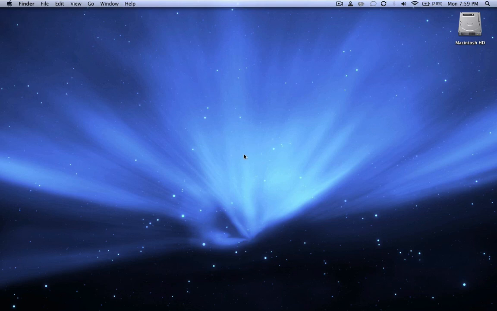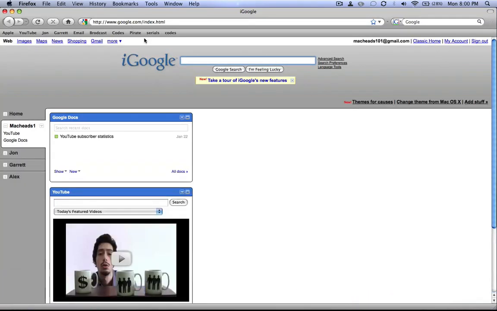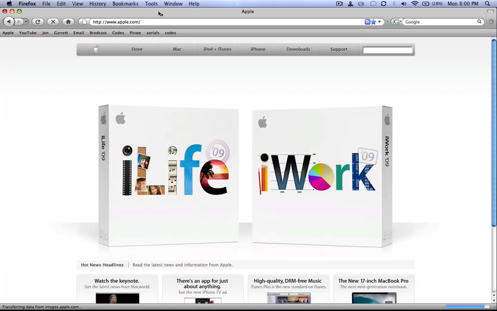So my first one you've probably already heard of, but I really love it. I think you'll love it too. It's called Firefox. And if you haven't downloaded it, I recommend you download it. It's a really fast browser that allows a lot of stuff.